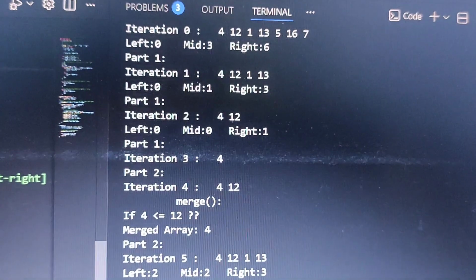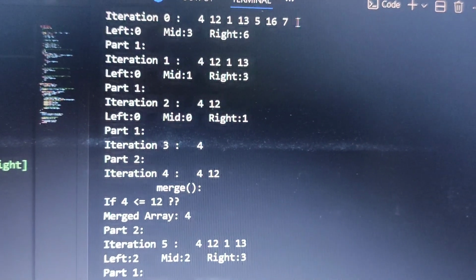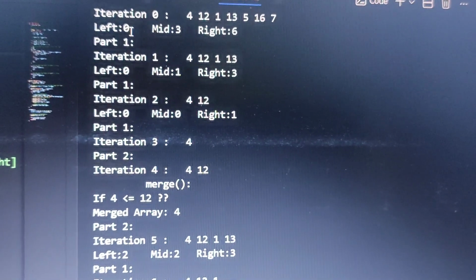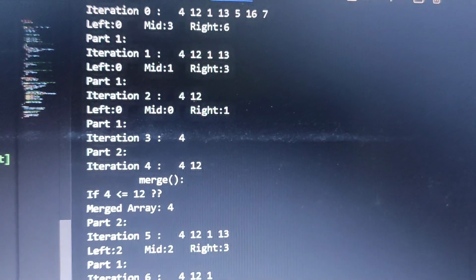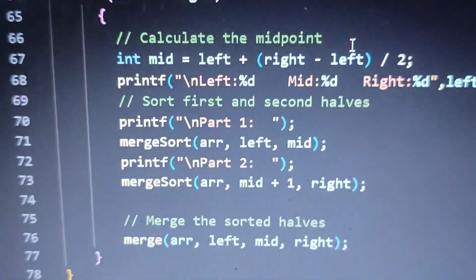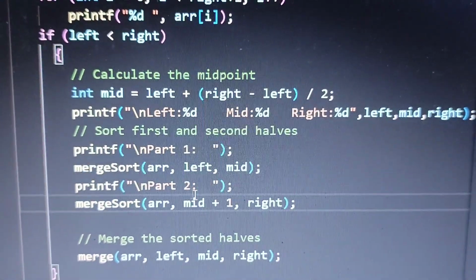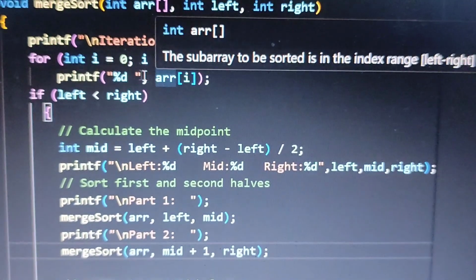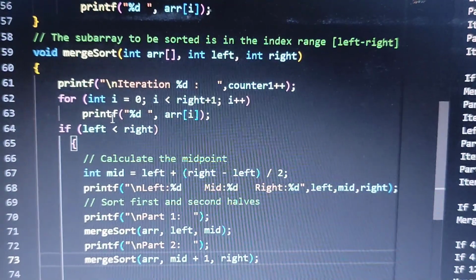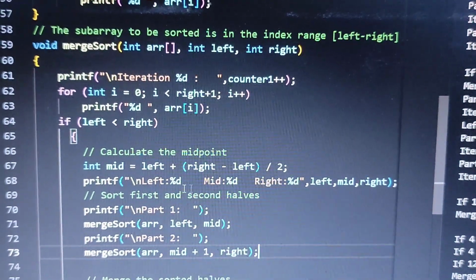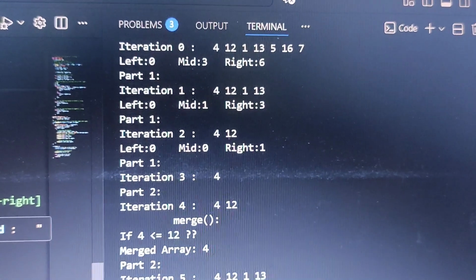So I've put an iteration counter. First we have the actual array that we input, and then it's sent through merge sort 0, 3, 6, and part 1 basically means this. As you can see, I've labeled this as part 1 and this as part 2 to understand which part is being called. I've also put the iteration number at the beginning, and I'm also printing the indexes that are getting passed through each iteration. So this is how the output looks.